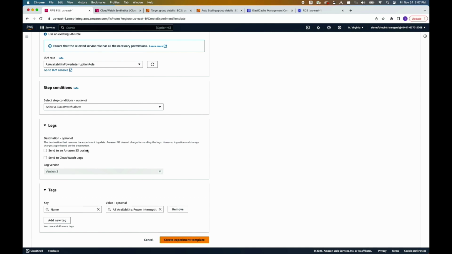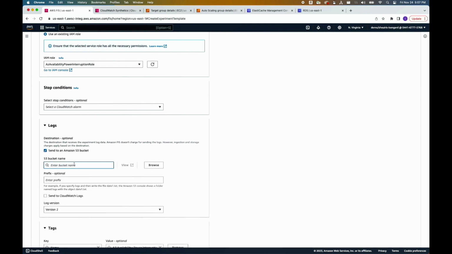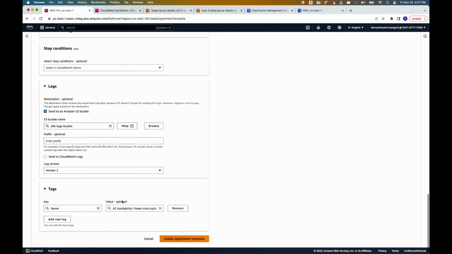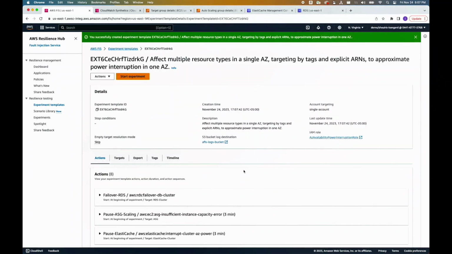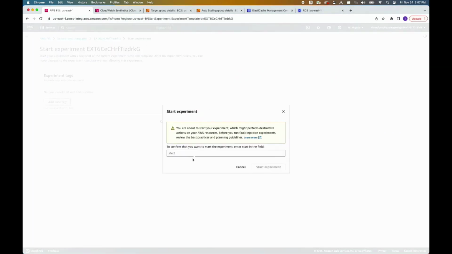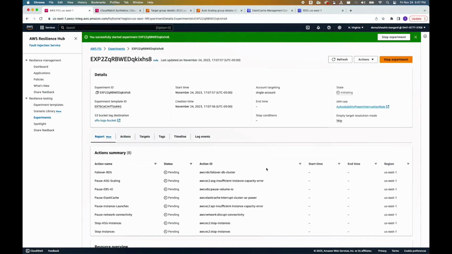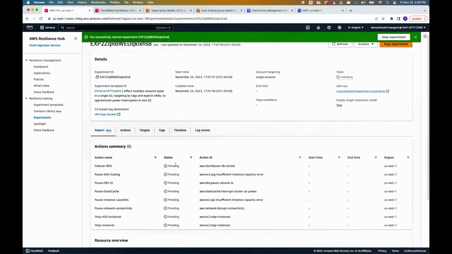And finally, I think it's best practice to enable logs, so I'm going to specify a destination S3 bucket to send my experiment logs. Finally, I can create a template from this scenario, and now I can run this template at any time. For this demo, I've gone ahead and started the experiment. Once I click start, the experiment is now initializing.